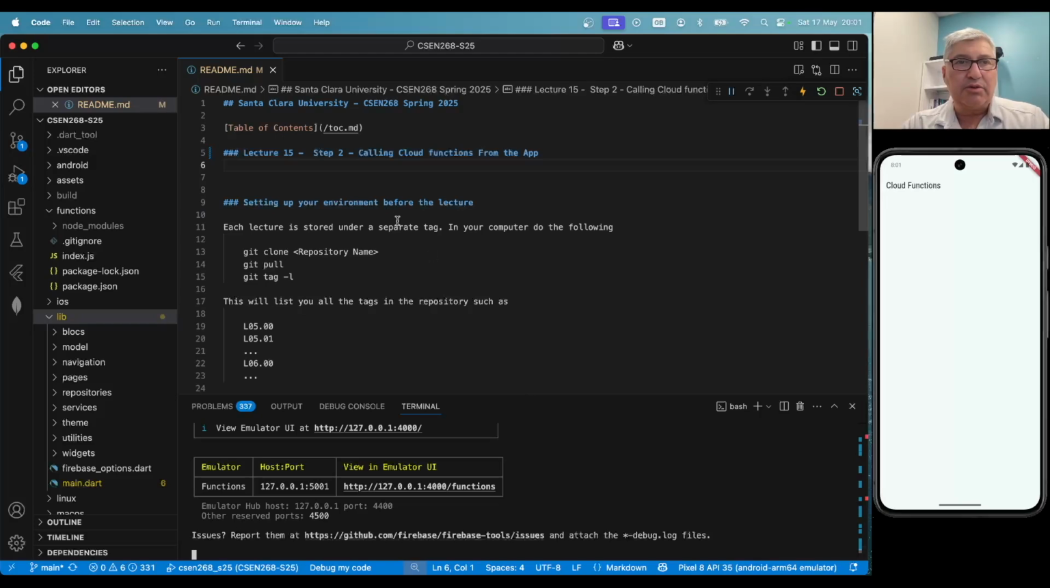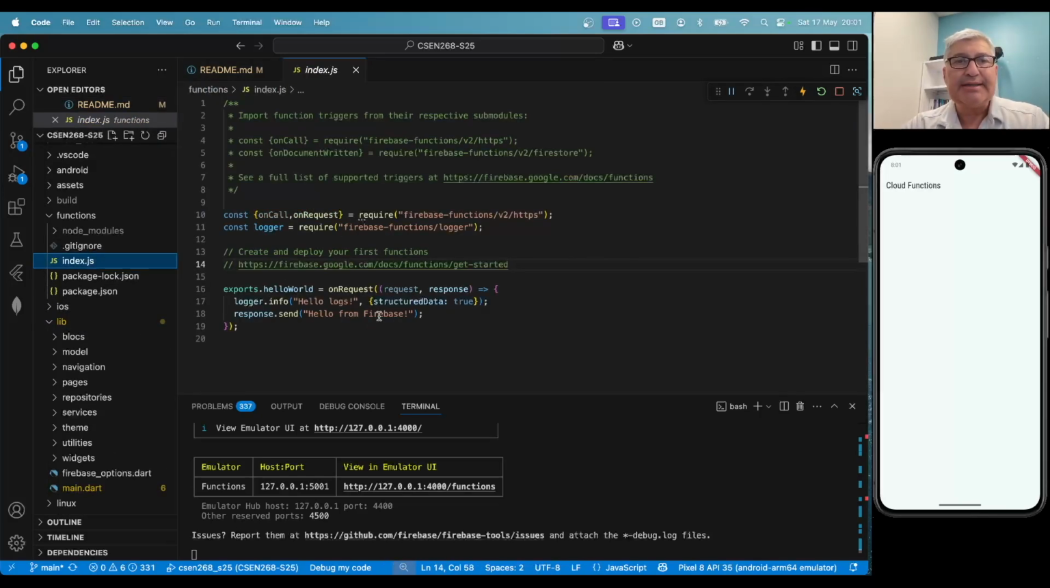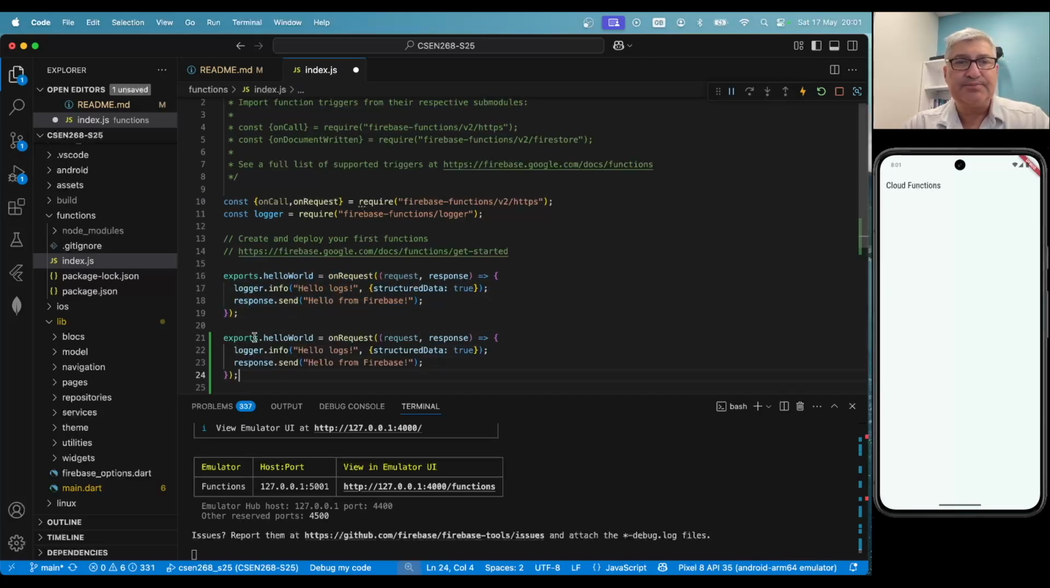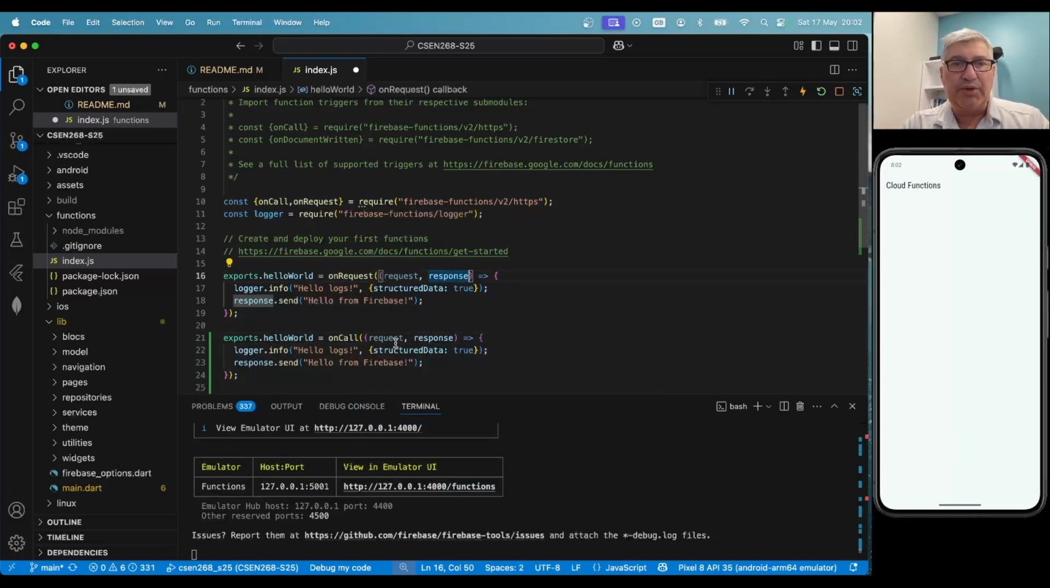Okay, so the first thing I want to do is go to my functions, index.js, and next to this onRequest, I create another function. I just copy this, and this time it's onCall. OnCall is the way we are going to be calling it from the app.